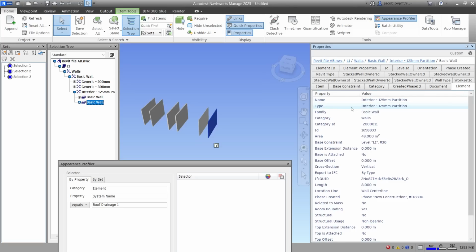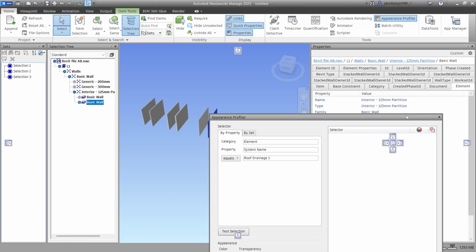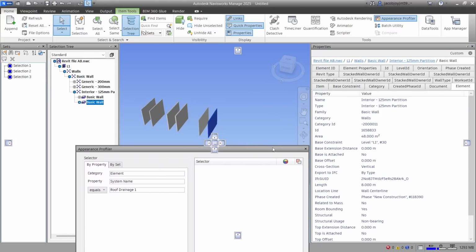So if I select any wall in the element, I can choose any wall type. Let's take type interior 125 partition. Okay, that's a type. So I'm going to add that as a rule. So here the property category is element. We already have element mentioned here, otherwise we have to type. So after that, the property name is type.